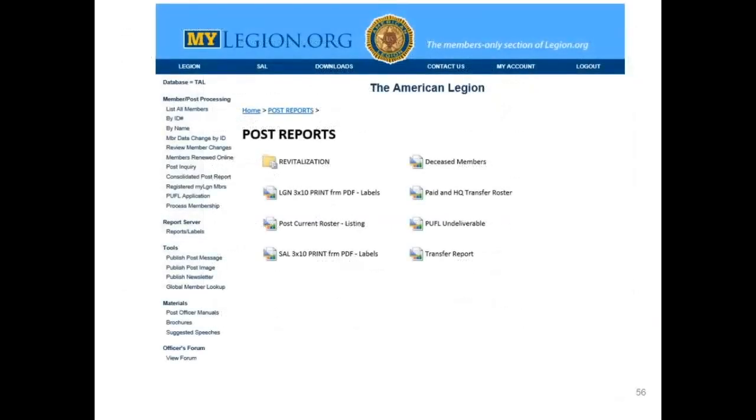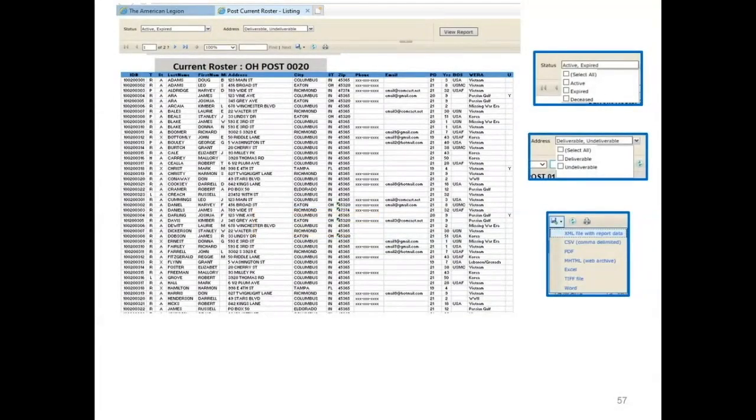Now let's look at creating a post roster. The roster defaults to display members of your post who have paid for the current membership year and to prior. Filtering tools will allow you to modify this report. Using the pull-down menu, the deceased can also be included.